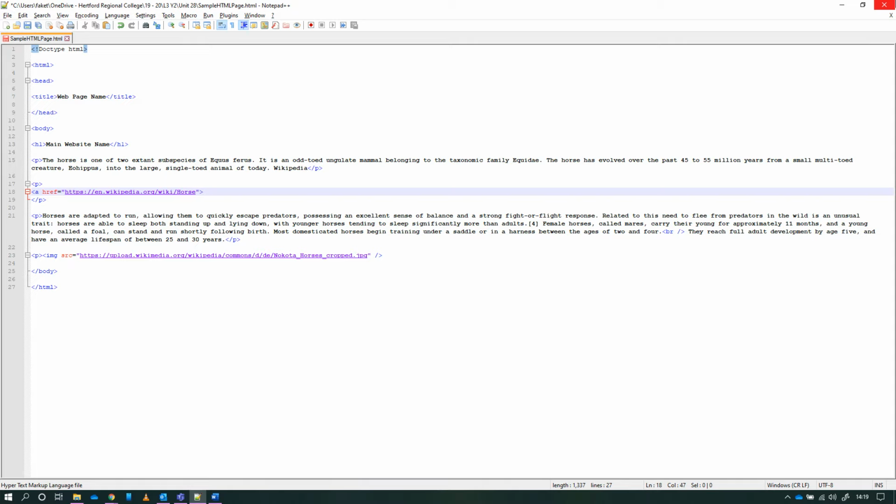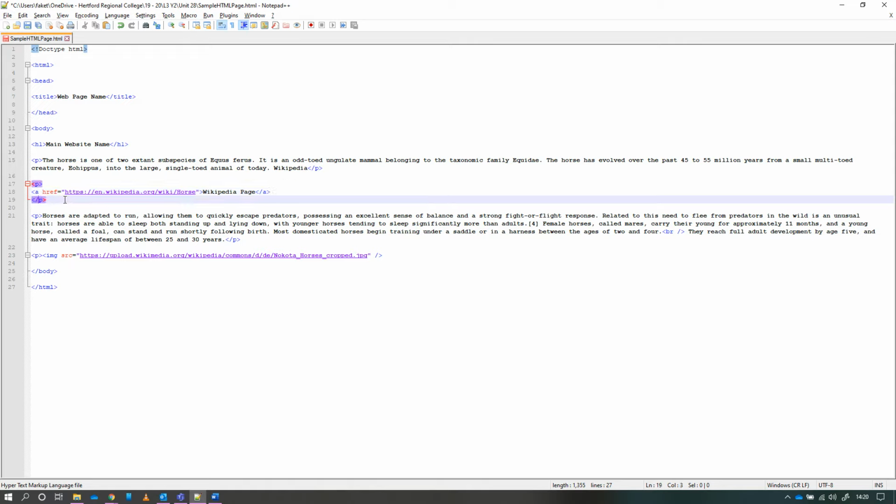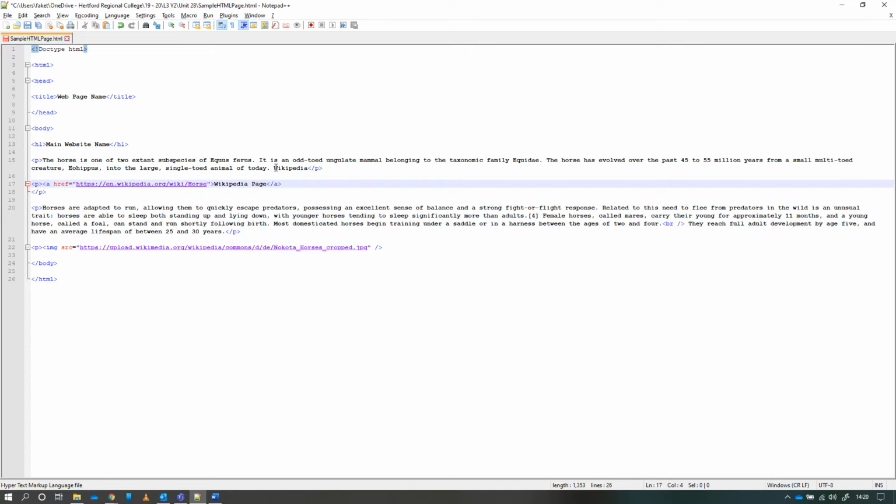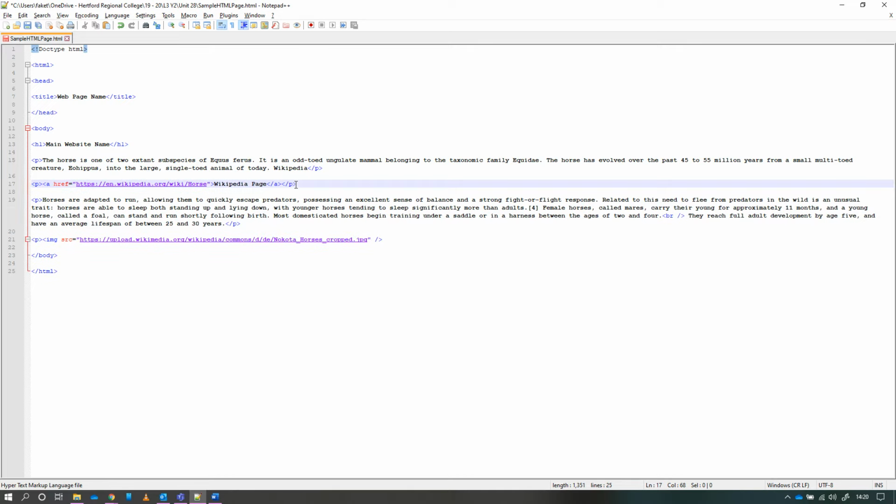Closing angle bracket. I'm going to put Wikipedia page in there. And then I'm going to close the anchor tag. I'm going to close the A tag for the link. And I've already closed the P tag because I did that before I set up the A tag. And we can just put that so it's all set up as one paragraph with the open and close tags.